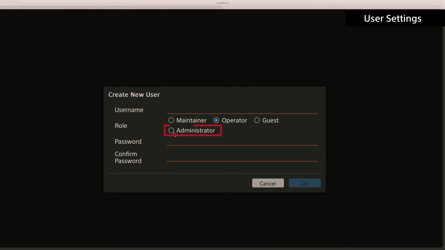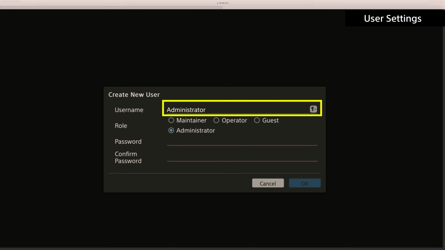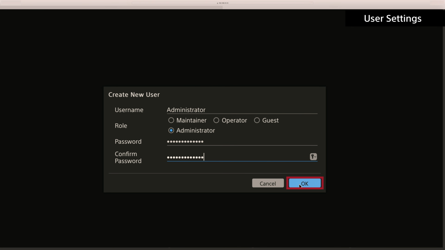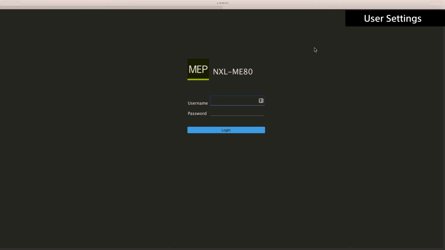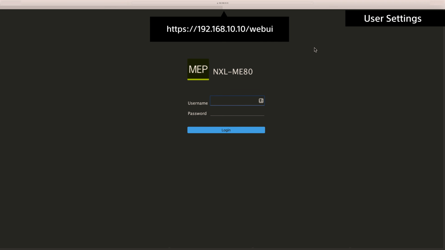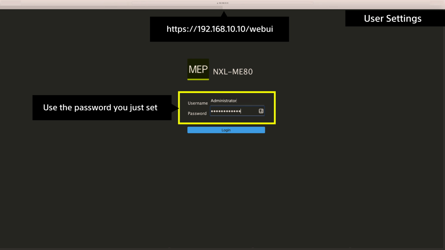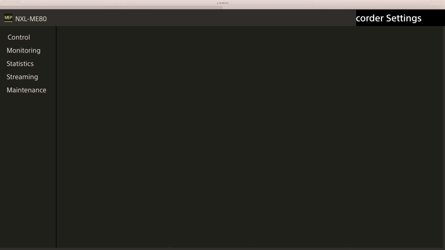Here, let's select Administrator. Set any password you like. Once you're done, click OK. Then log out, and log back in as administrator. In your browser, enter the URL address, and use the password you just set. From here, we will proceed with the settings in the web UI.